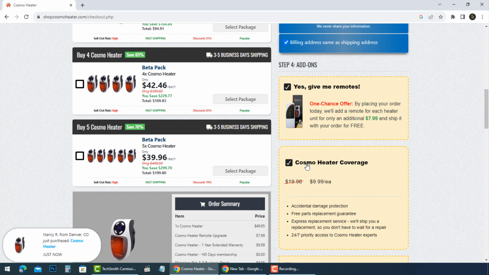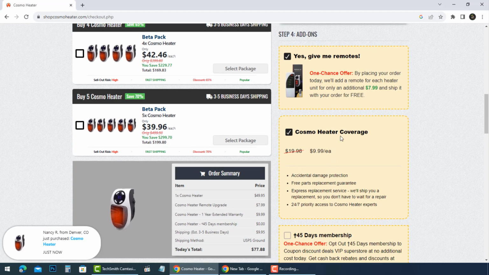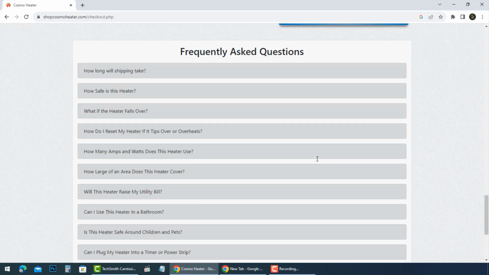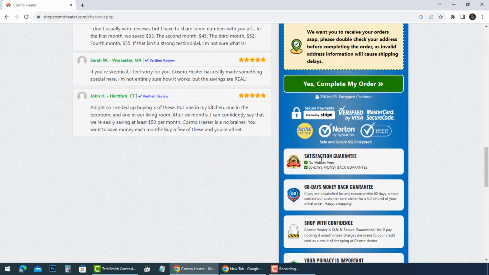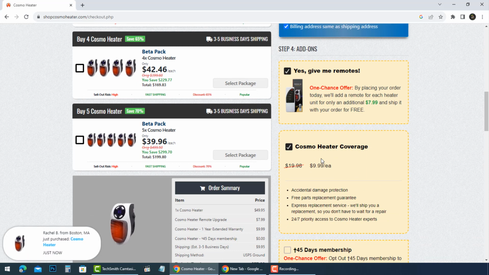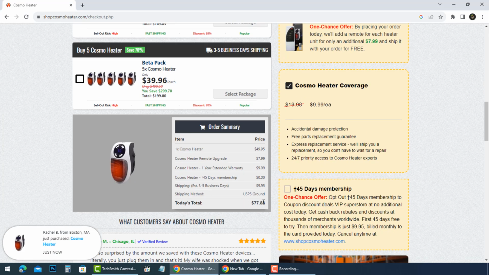I have to add my personal and financial information, my address. If I need the remote, I have to pay $7.99. And for a 1 year warranty I have to pay $9.99, now the total is $77.88. Cosmo heater is a scam like so many other so-called mini portable heaters.